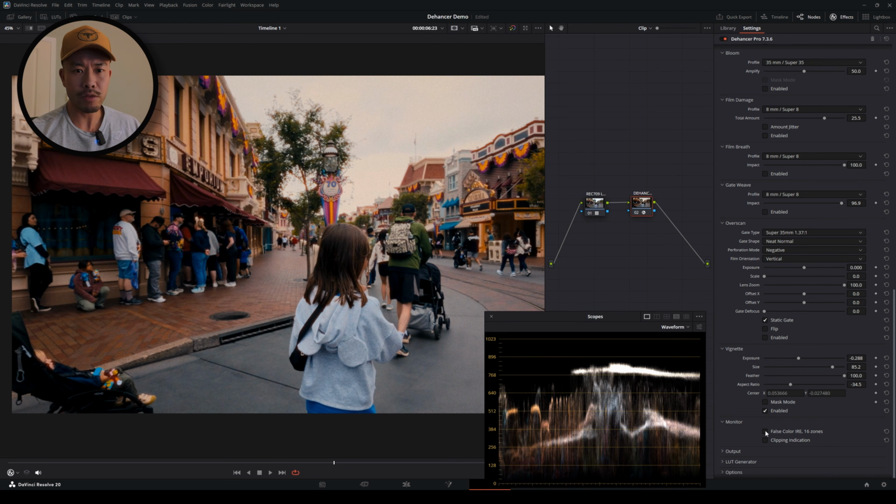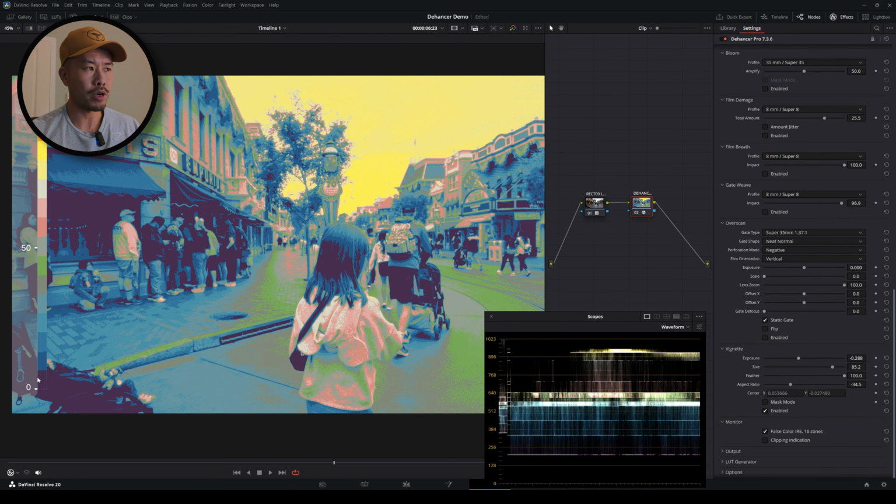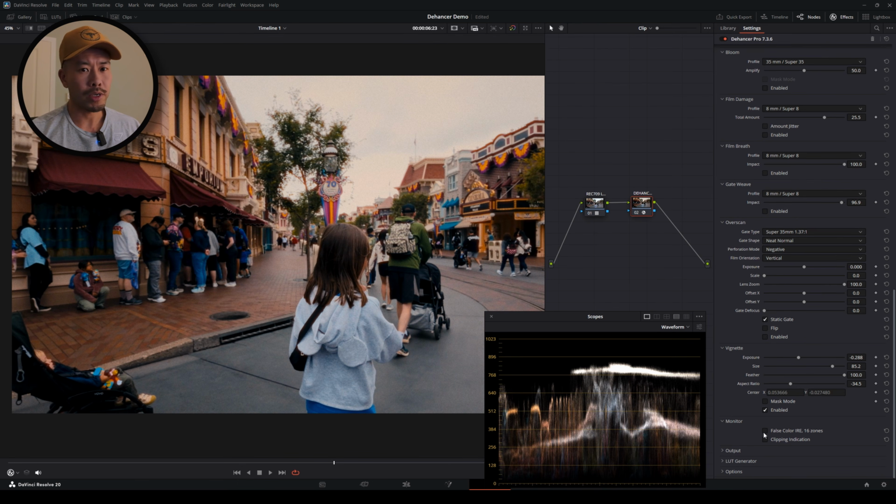We also have the false color feature, which shows you where the darkest parts and the lightest parts of your image are. So anything that's this purplish color will be the darkest parts of your footage. Anything that's this orangey red color will be the brightest parts of your footage. And all the colors in between just represent your midtones. So we're going to turn monitor off.